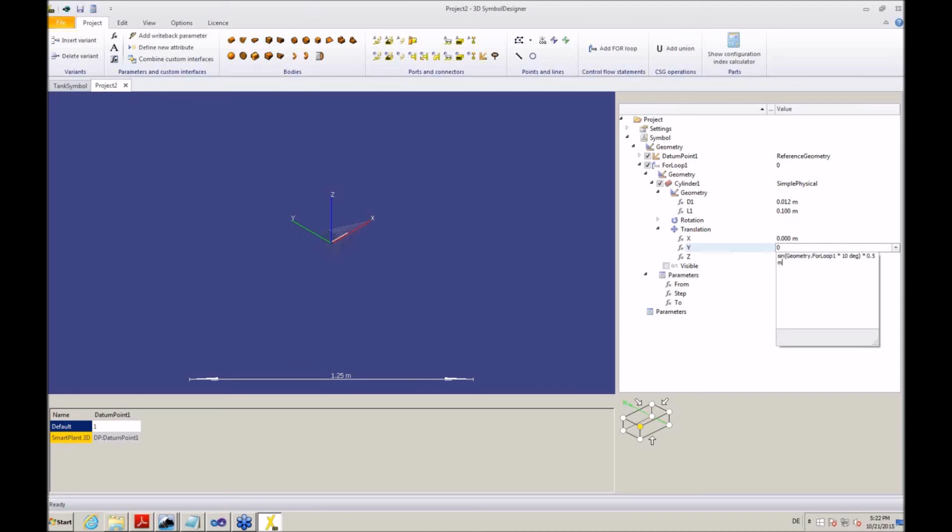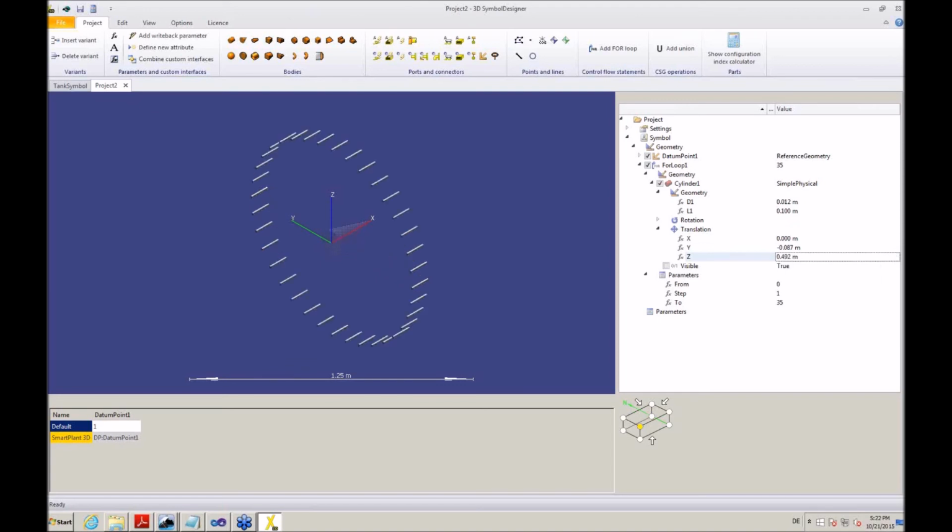Let's just copy this formula to the clipboard, and I reuse it for the set translation, where I change the sine to the cosine. So I now got a circle of 36 bolts just with a for loop and a cylinder. So it's very easy to create complex geometries in 3D SymbolDesigner. And again, it's also easy to make this parametric.